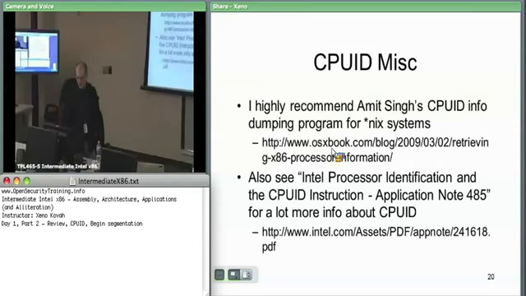And also, if you really want to dig into it and write your own sort of thing, there's actually a full extra little application note PDF that Intel has, which tells even more about CPU ID than the manual does.